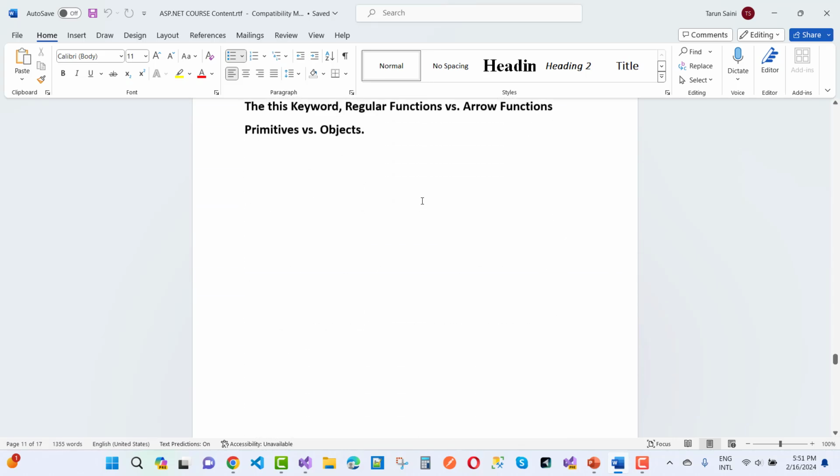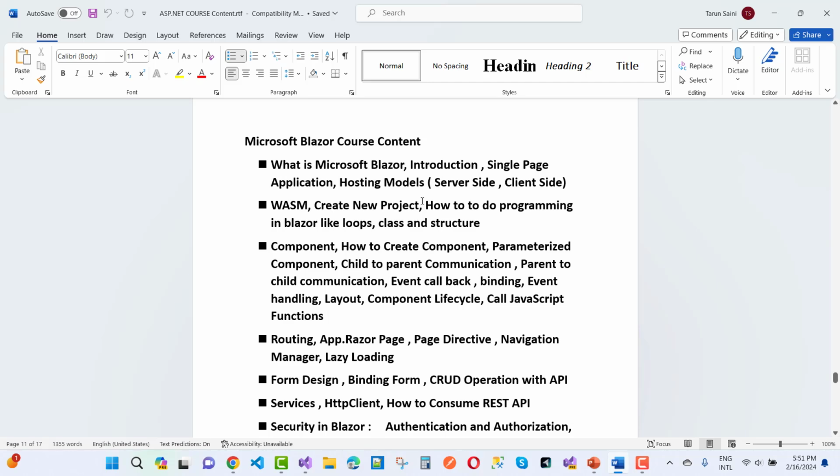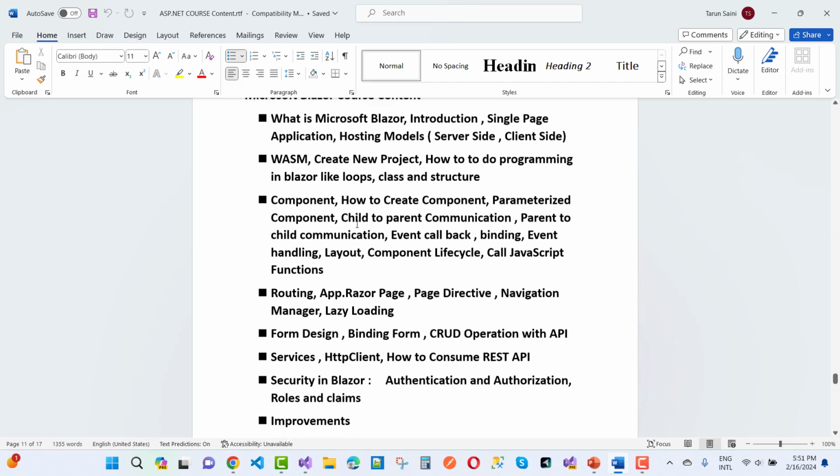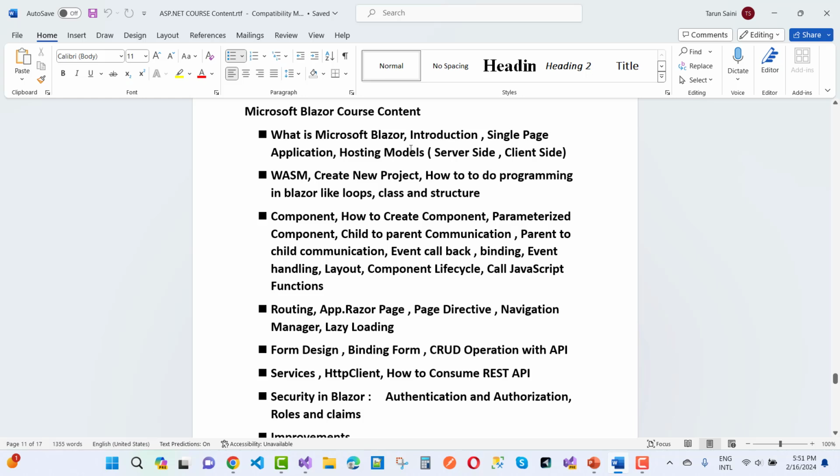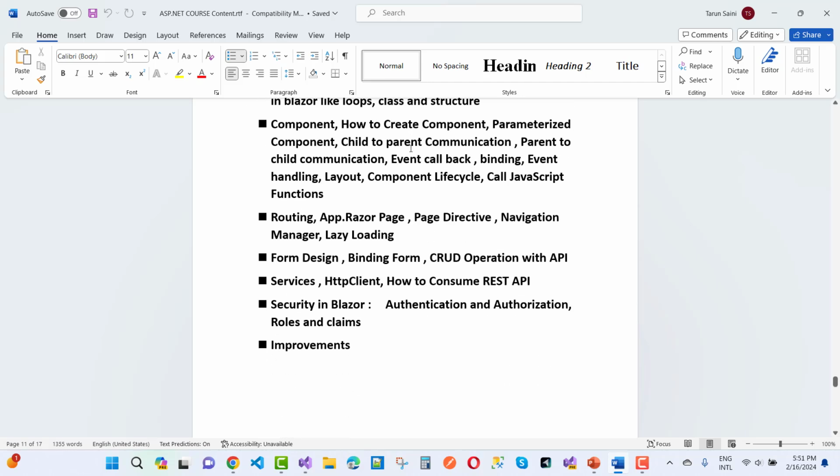And this is my JavaScript course, but it will cover later. Microsoft Blazor course is already seen. That is Microsoft Blazor introduction, single page communication, hosting model, WASM, what is WASM, and component, how to create component, parameterized component, child to parent communication, parent to child communication, event callback, binding, event handling, layout, component lifecycle, JavaScript functionalities, routing, app, razor pages, page directive, navigation manager, lazy loading, form design. These all are covered in a simple membership program.